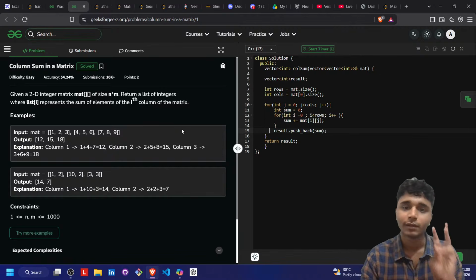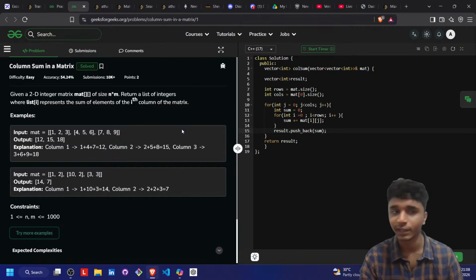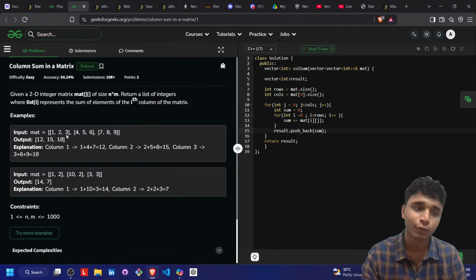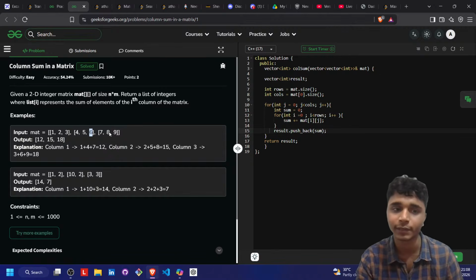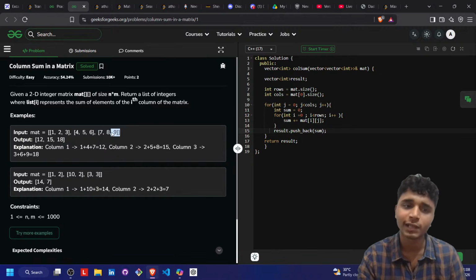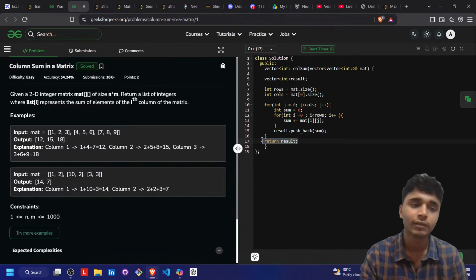That will be the third column, right? In that case, we will start from the very first row and pick the last number, and in the second row we will pick the last number, and in the third row we will pick the last number as it is. These are all present in the last column, right? We will put that into the sum and push back that value of sum into the result vector, and then we just return the result.